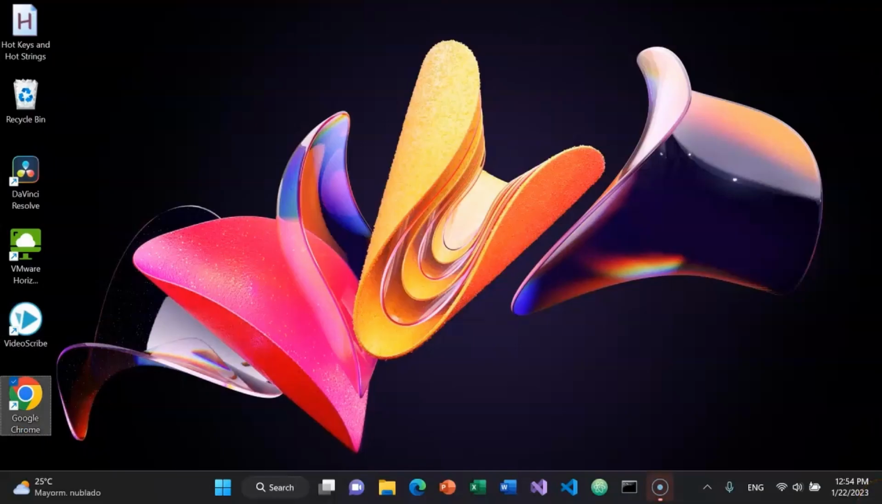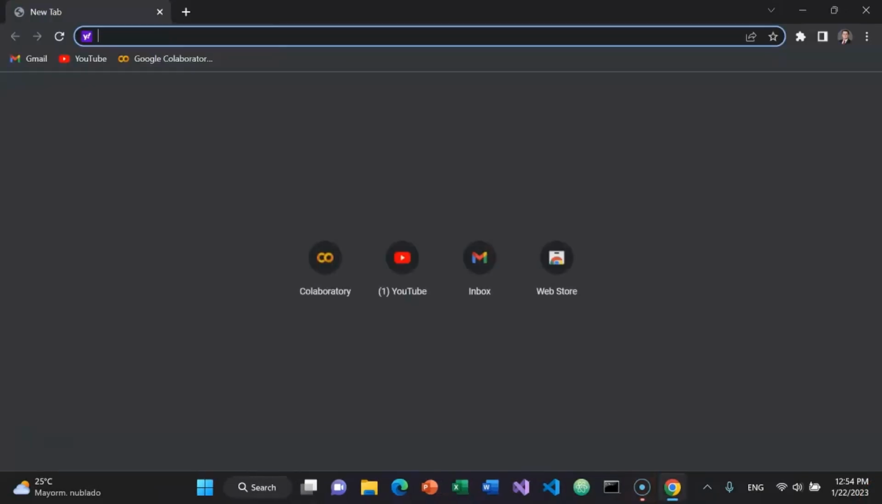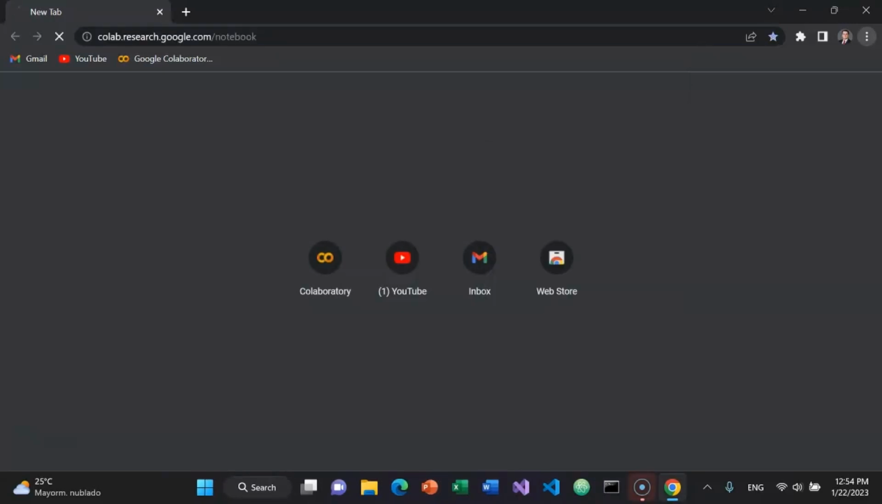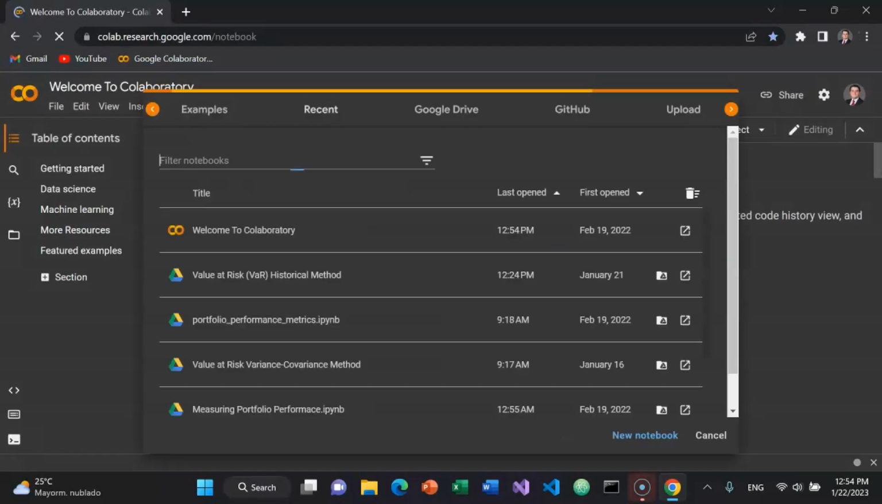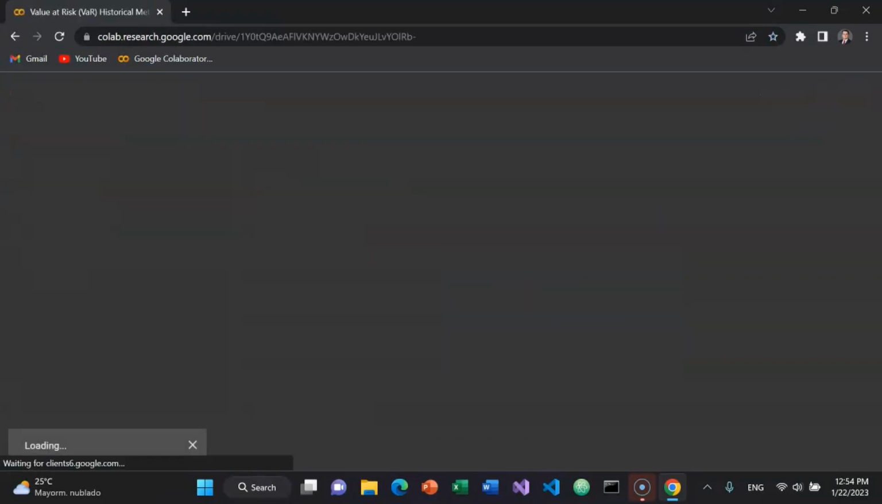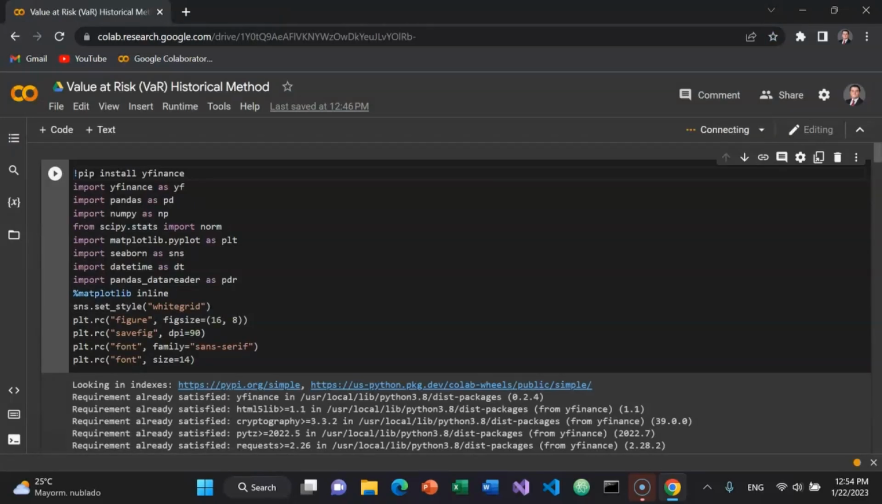To open Google Chrome, press Windows key, D as in Delta, arrow down, press enter, Alt E as in Echo, B as in Bravo to pull up the bookmarks, End key, and then press enter to get to Google Colab Toy Notebook. Tab over to get to value at risk historical method.